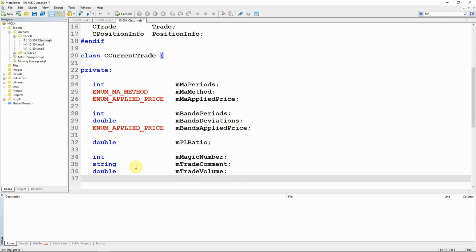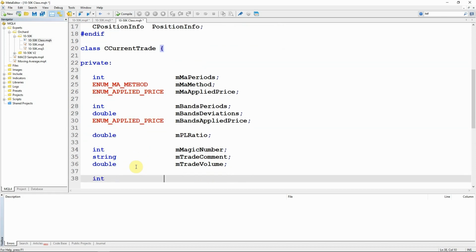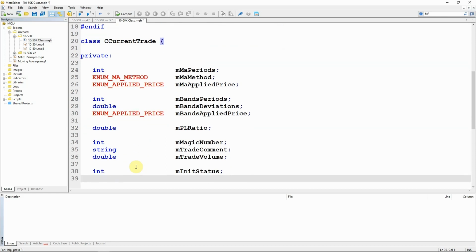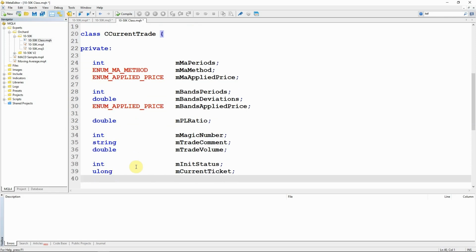Now I'm going to add two more variables here that are private variables. The first one is the init status, and that's what we'll use to hold the result of the initialization on the class so that it can be pulled out later by the expert. And current ticket is where I'm going to be holding the ticket number that's returned when we place a trade so that we can watch for that trade closing later.